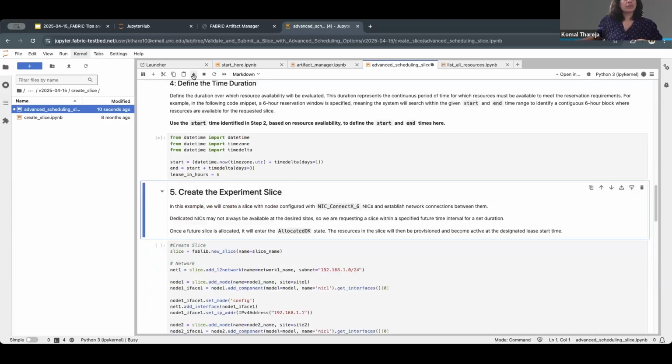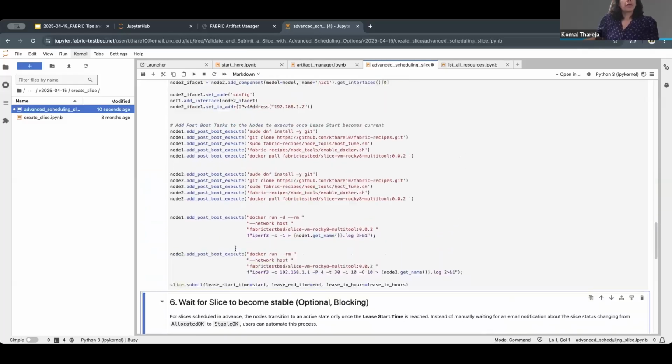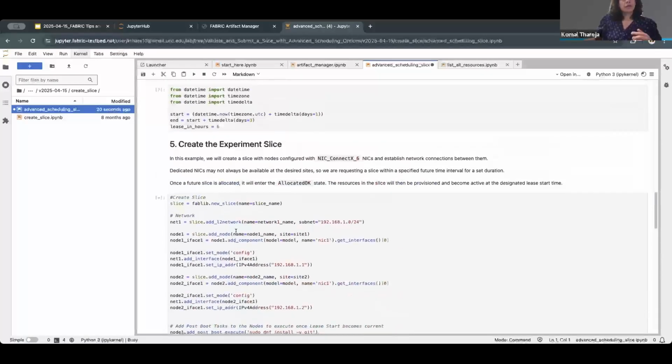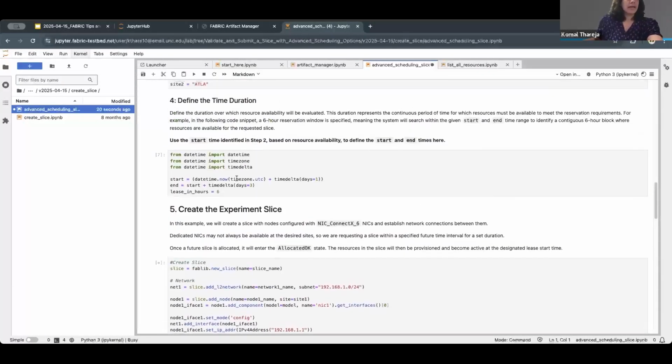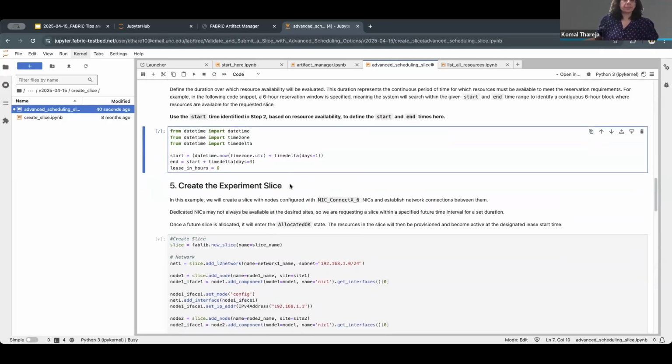I'm going to run through this notebook so that we're not waiting longer for this. So I'm assuming that the resources may be available tomorrow and until the day after tomorrow. And I have specified how long I want the resources for. In this case, it doesn't have to be days. You can specify this in hours. So I'm only requesting them for 6 hours, and my window is between April 16th and April 17th.